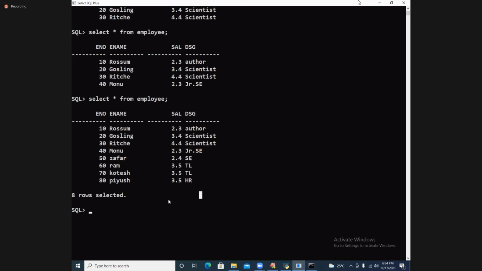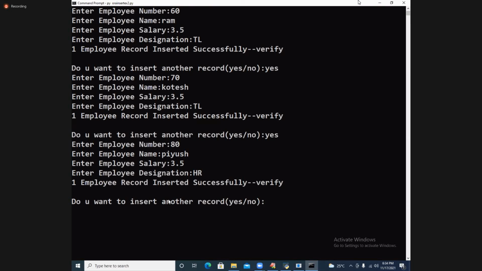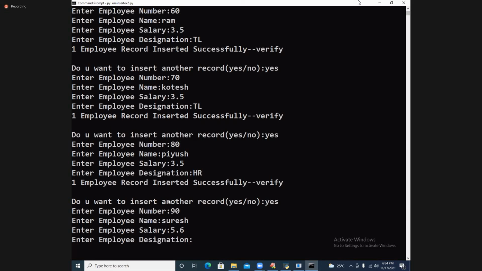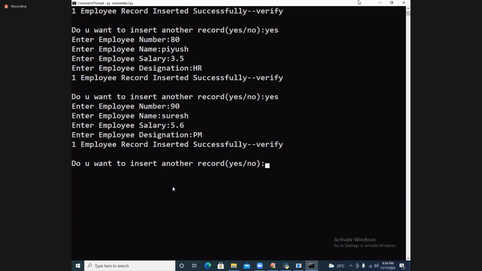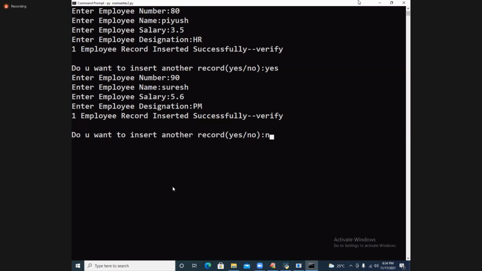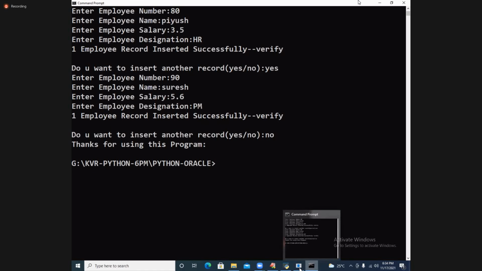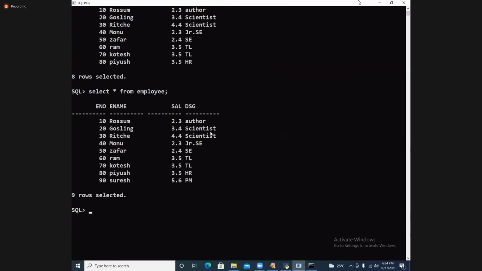Okay, right, good. Do you want to insert another record? I will say employee number is 90, salary is 5.6, and the designation is PM, project manager. So done. Do you want to insert another record? No. Thanks for using this program. Beautiful coding. Go to the database and see Suresh, 5.6, PM. Are you able to understand? You can insert any number of records by yourself.